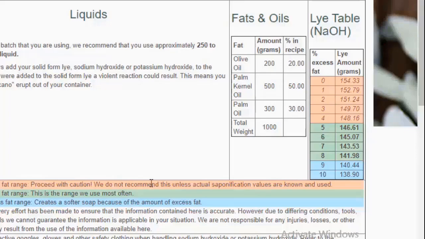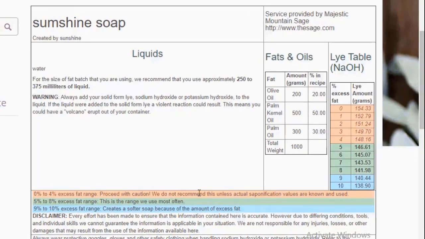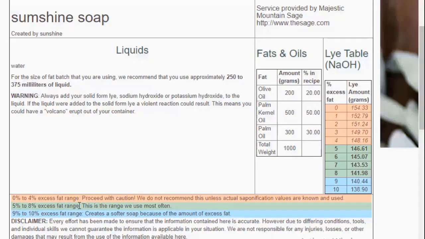All right, but then let me go further to explain. You will notice that in this section there are two colors. You have one in red, and the other one in light green, a grayish color kind of. Now at the bottom here, you will notice that there's a caution given to you. It says that 0 to 4% excess of fat range, proceed with caution. We do not recommend these unless actual saponification values are known and used.